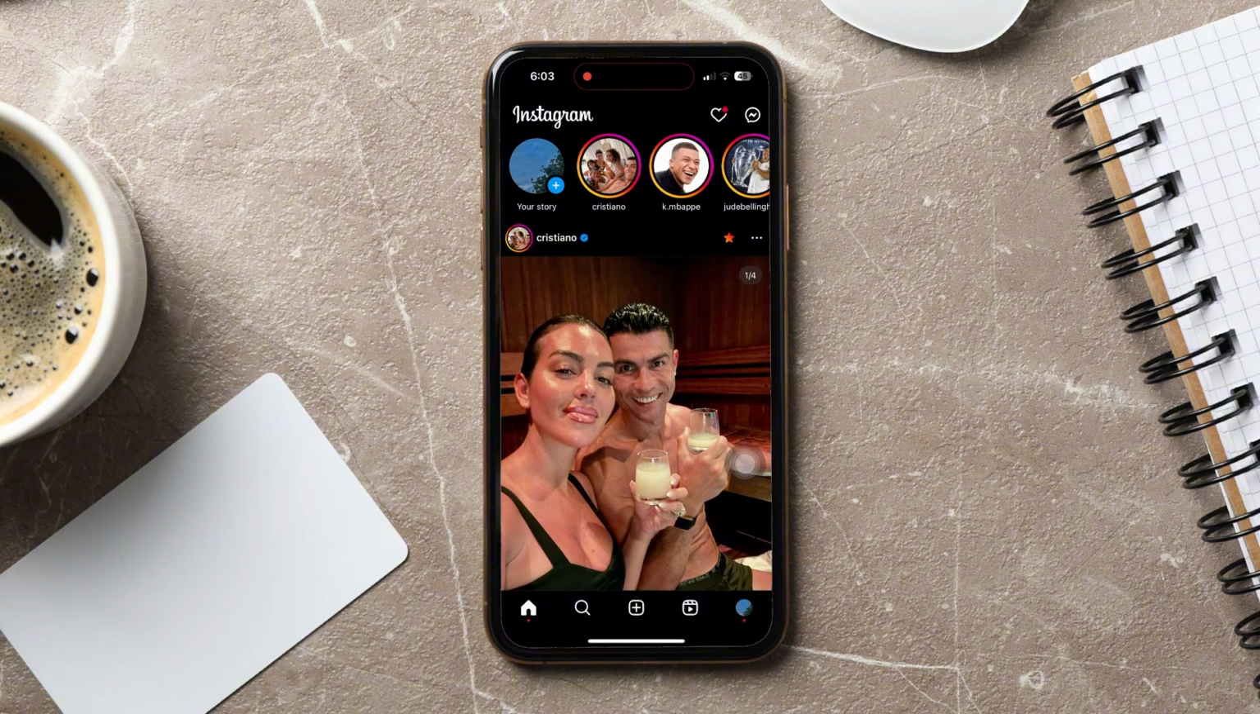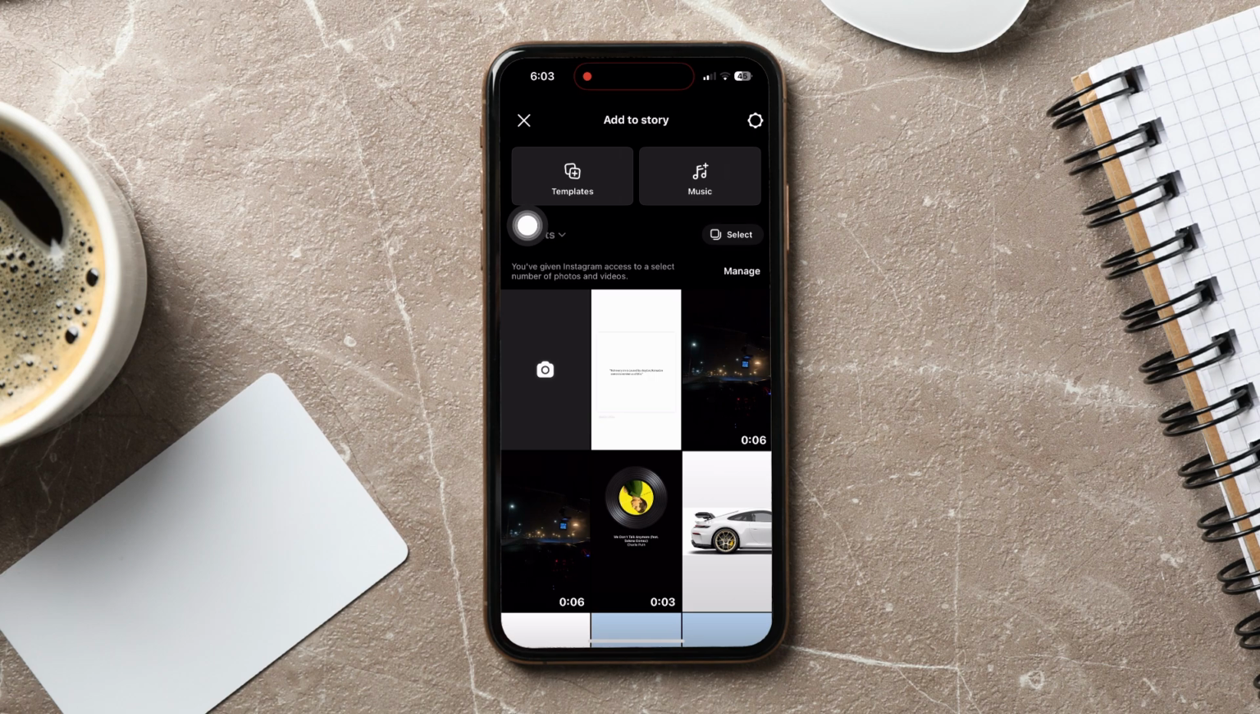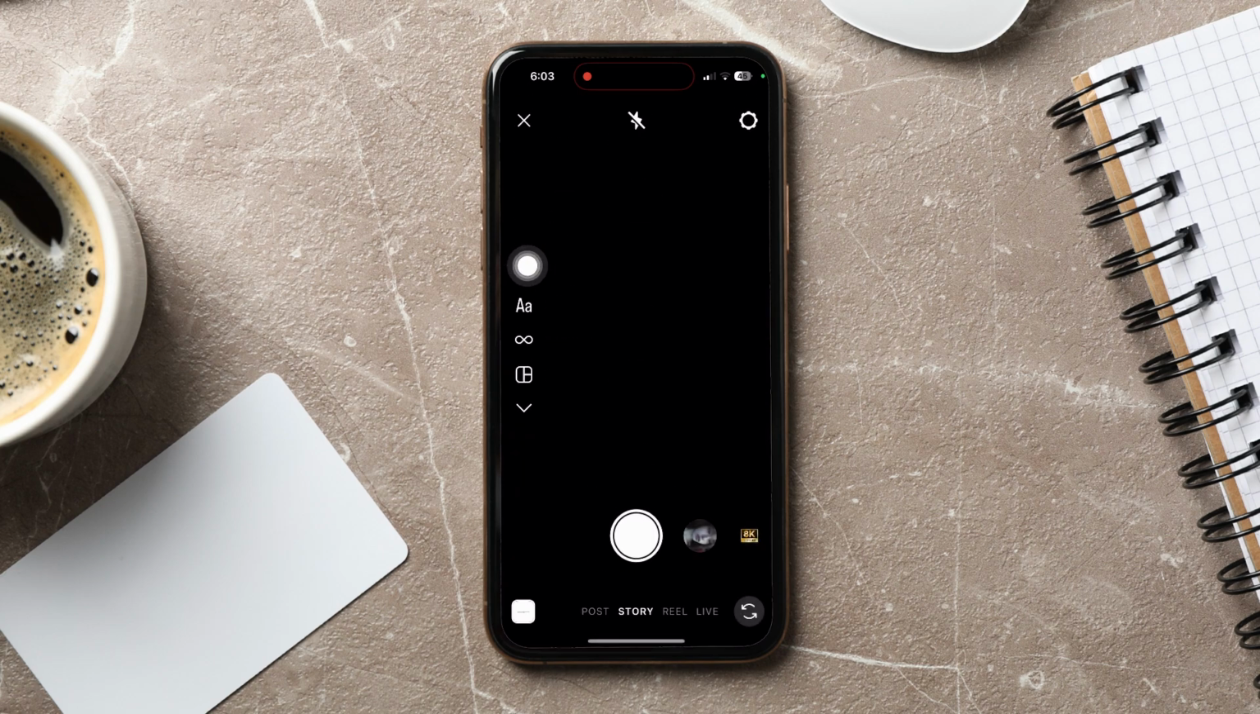On this page, go to the top left corner and tap on your story. Now, tap on the camera icon to take a photo or video. Here, you can add a post, story, reel, or go live on Instagram. On the screen, tap on the capture button to take a photo.